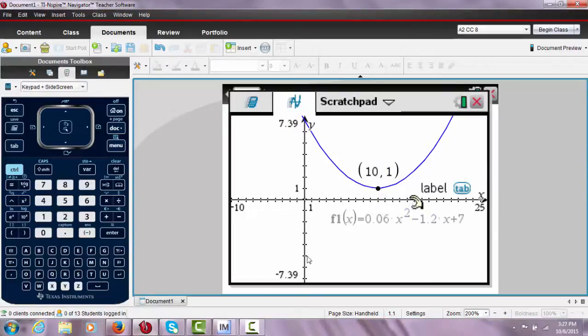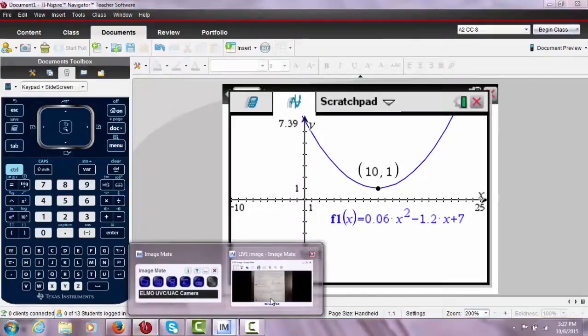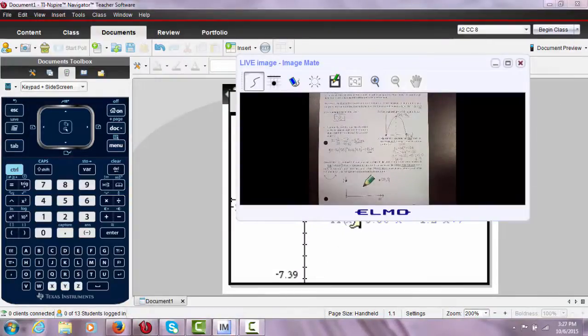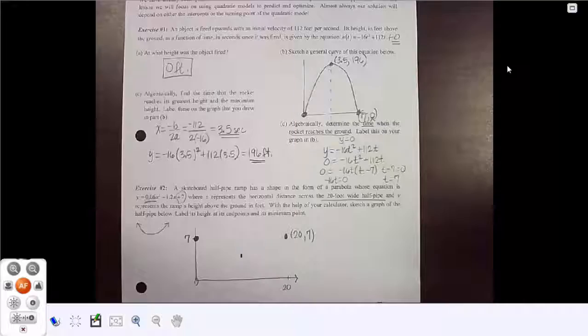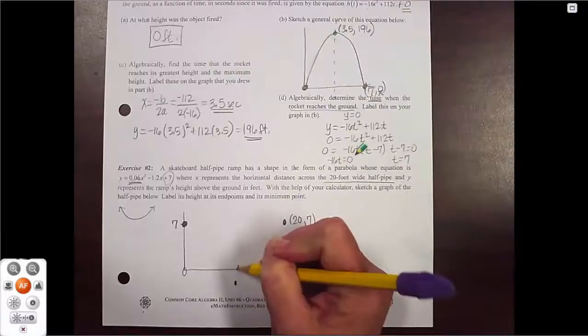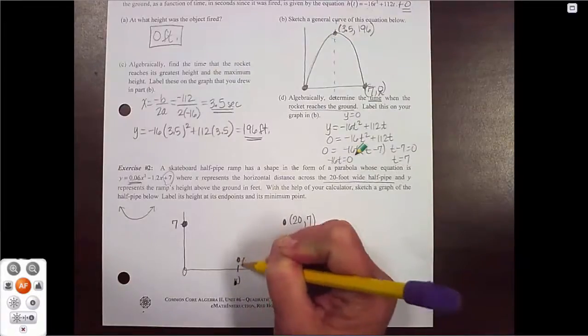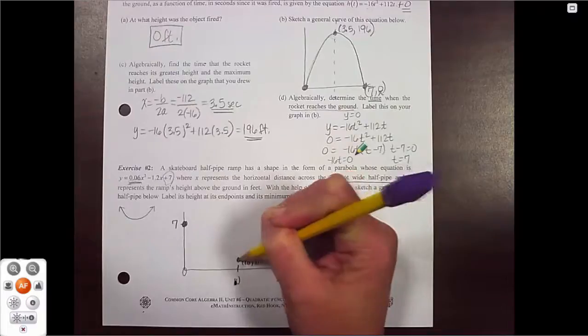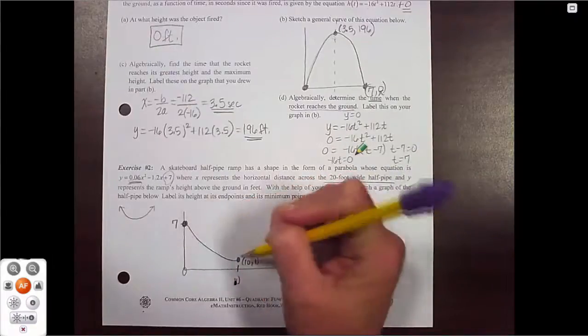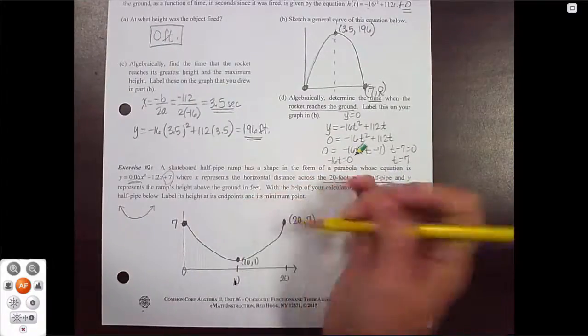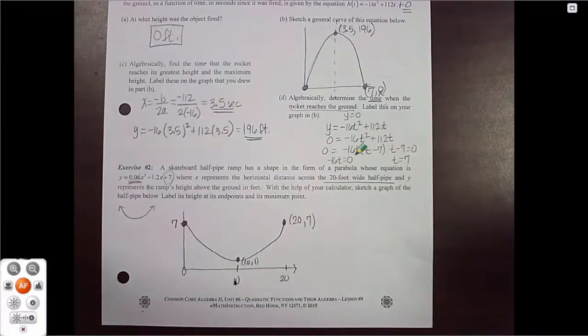My minimum point is 10, 1. Label it on your graph, on your paper. 10, 1. There's the minimum point of my half pipe. And just draw a nice little sketch of it. Good enough. We've got good points drawn.